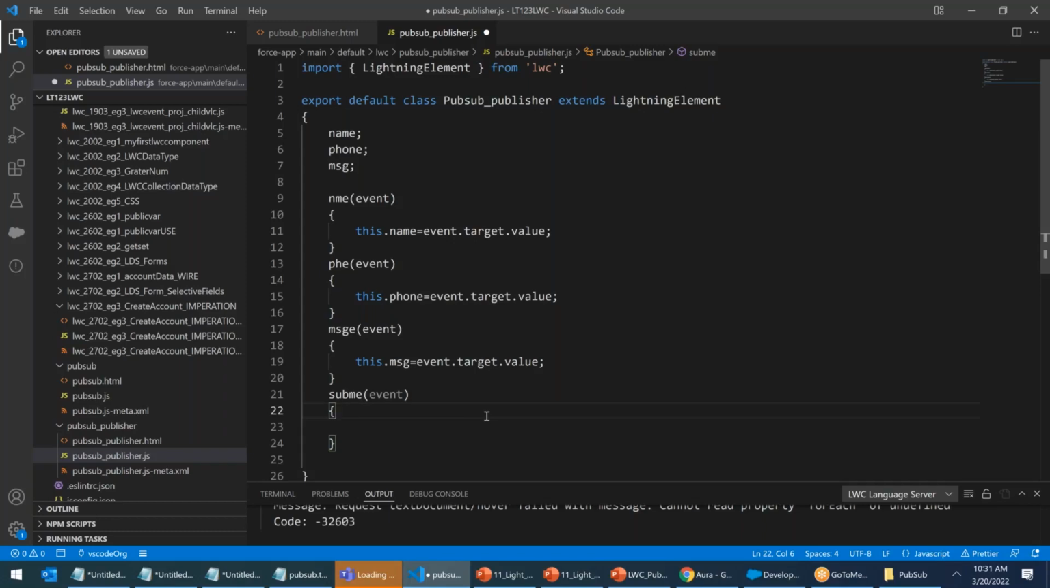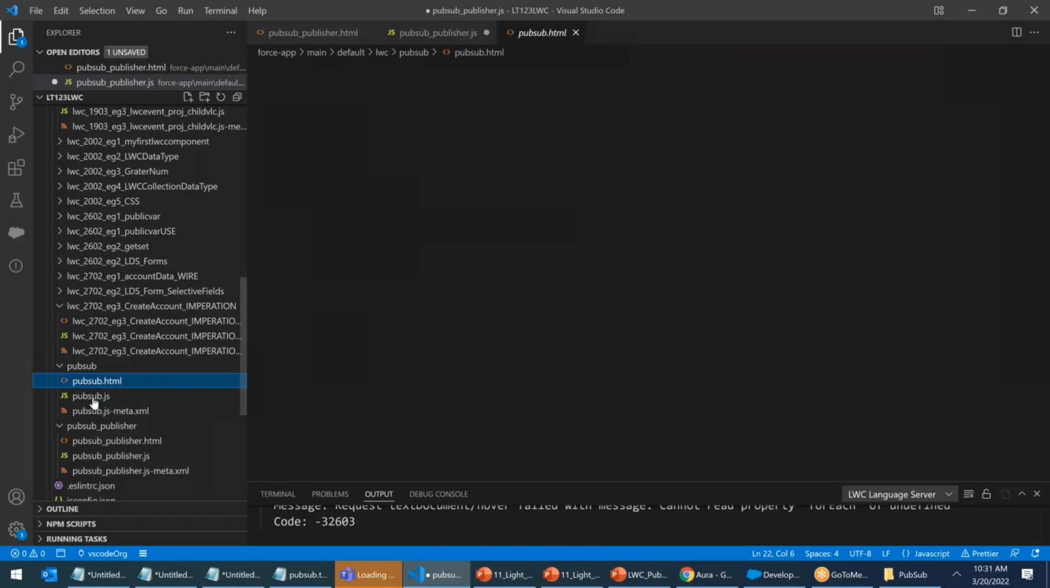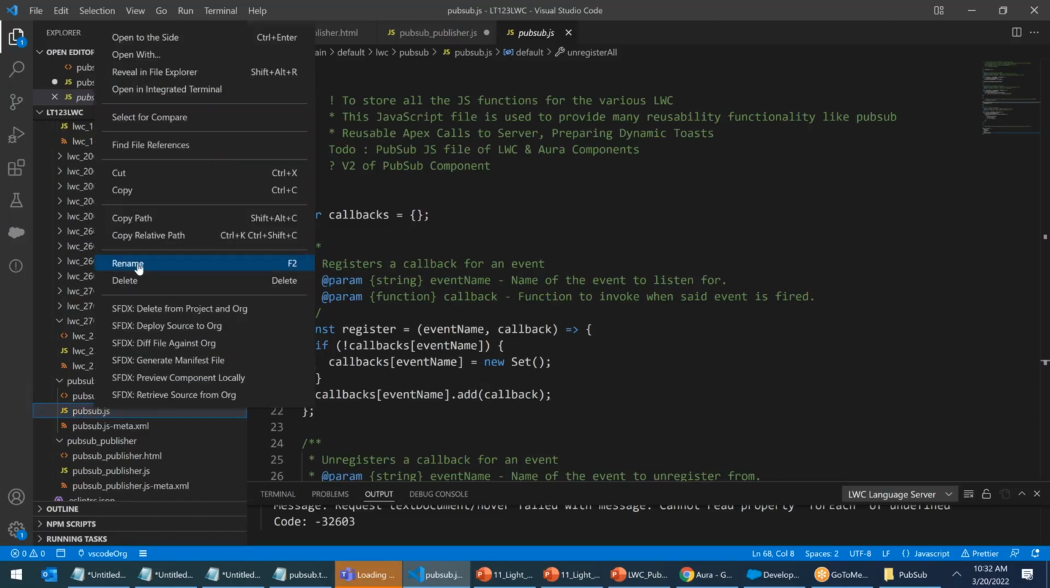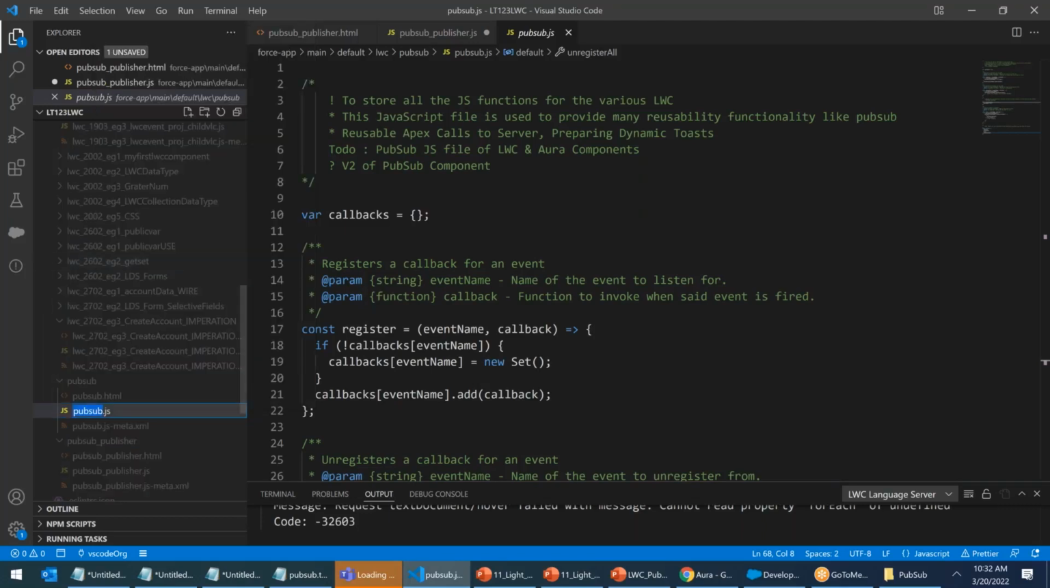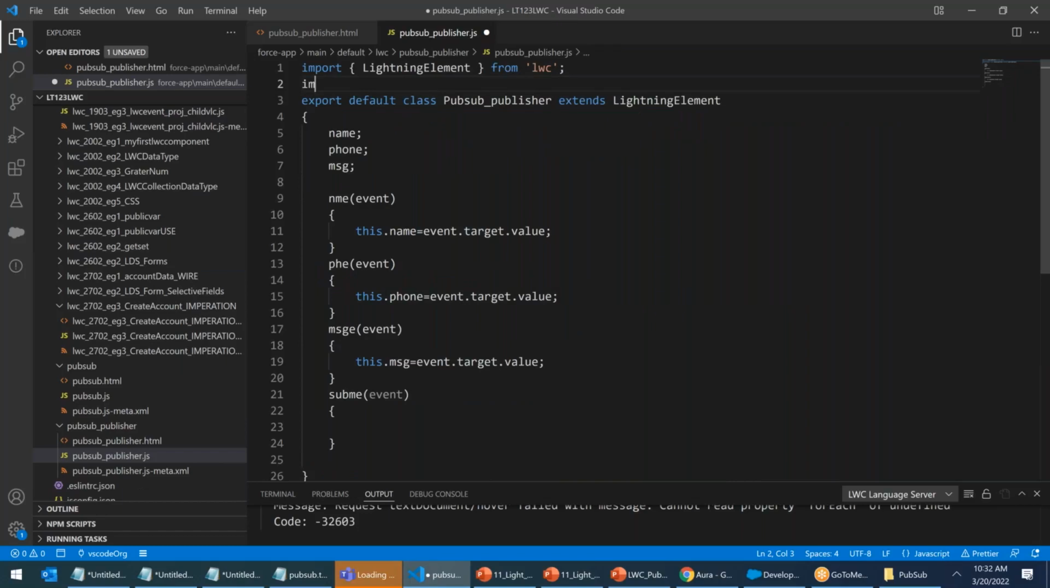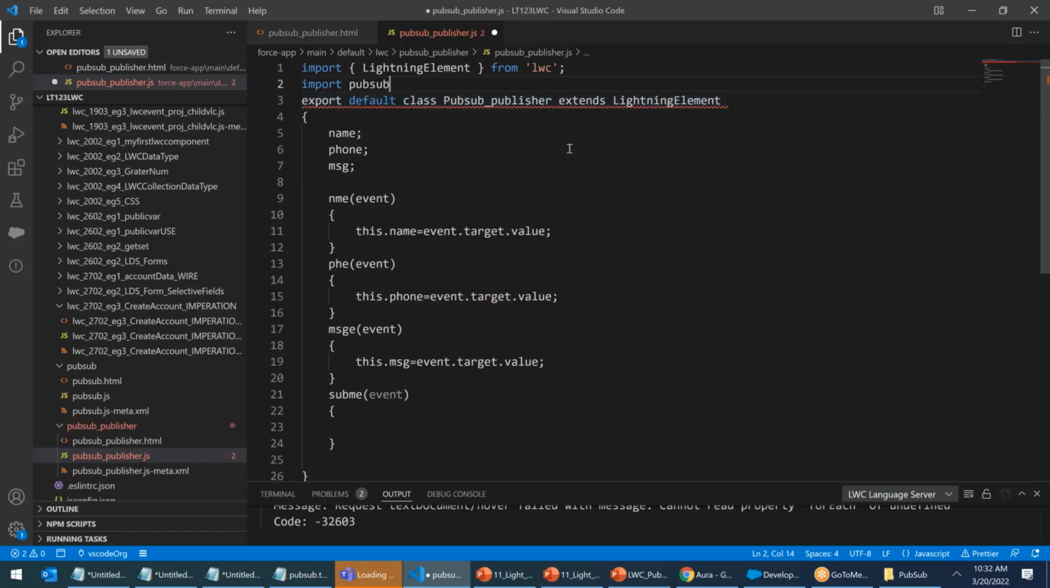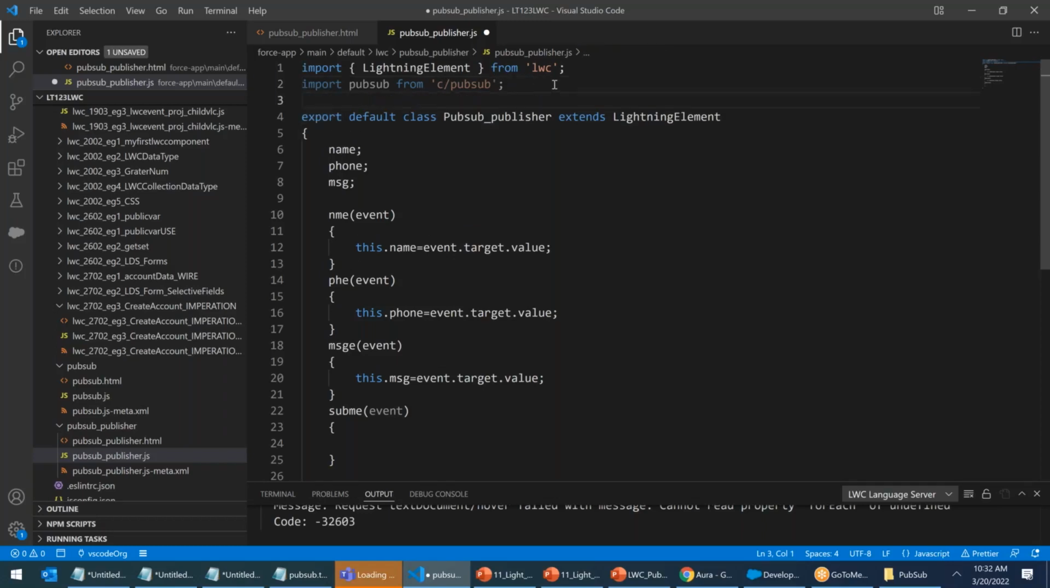Now, first, you have to connect to this PubShop. You created a PubShop file. Here you go. You created a JavaScript file. There's nothing HTML, only JavaScript. Right. This is an intermediary file. Copy the name, PubShop. First step is import. Import PubShop from C colon PubShop. The name is PubShop. Import it. This is the intermediate file. So I've imported the PubShop.